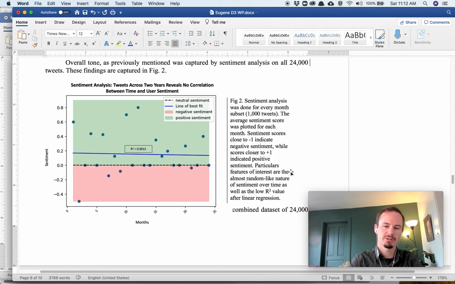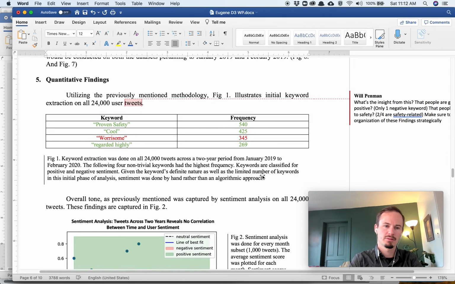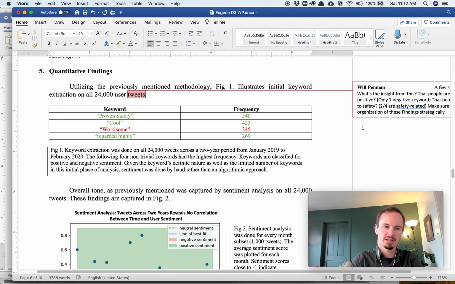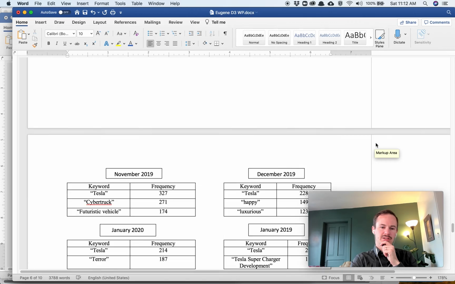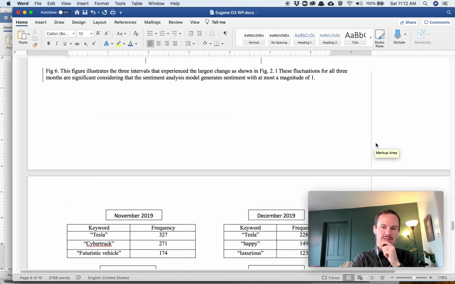We have overall tone. Neutral sentiment. Oh, I see. He's trying not to give us insights here because he wants to call this the results. Let me check and see, is he separating the discussion out into a special section? Yes, he is. Okay.